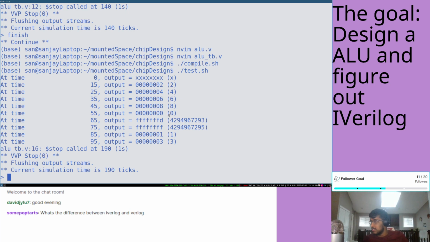What's the difference between iVerilog? iVerilog is just an implementation of Verilog, right? So basically, okay, I think you've probably left at this point. But iVerilog is just an implementation of Verilog. It's Icarus Verilog. So this guy, Icarus, he made this Verilog. Yeah. Cool.